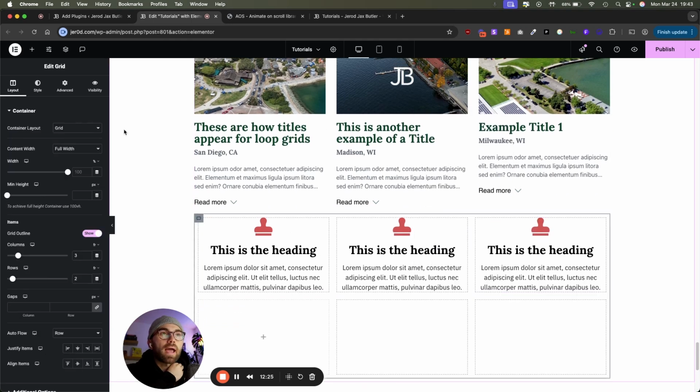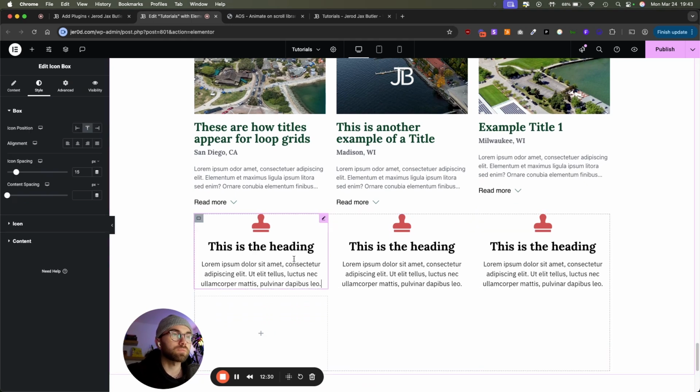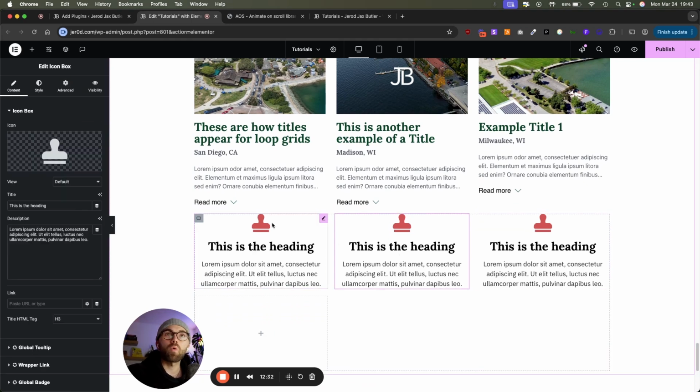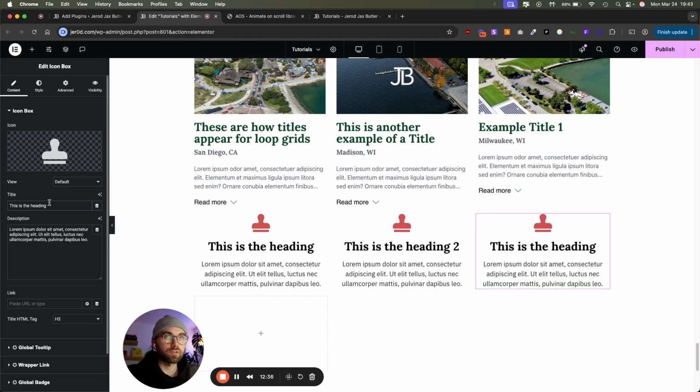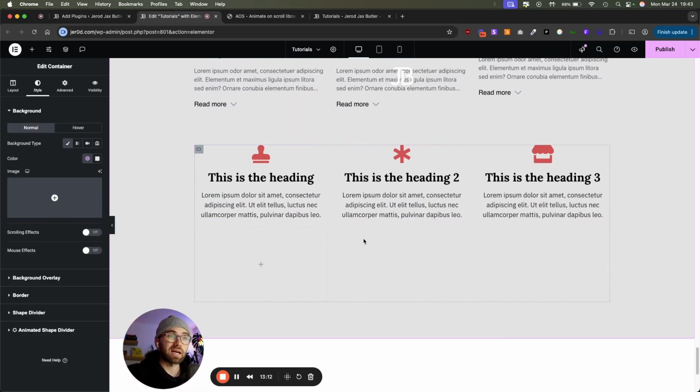Now I'm adding this stuff to the grid here. I'm just doing some quick styling. Now there is one key thing. Let's just add some differentiators, maybe change these icons really quick so we can differentiate. So now we have this grid down here.